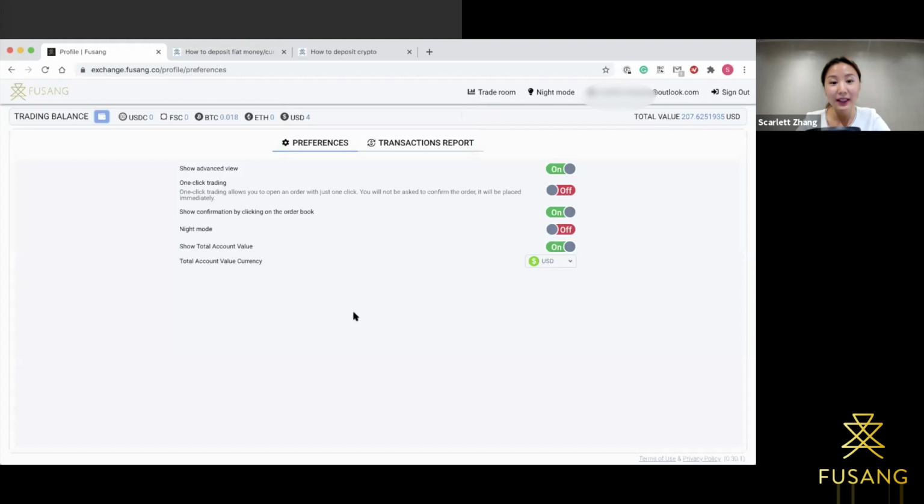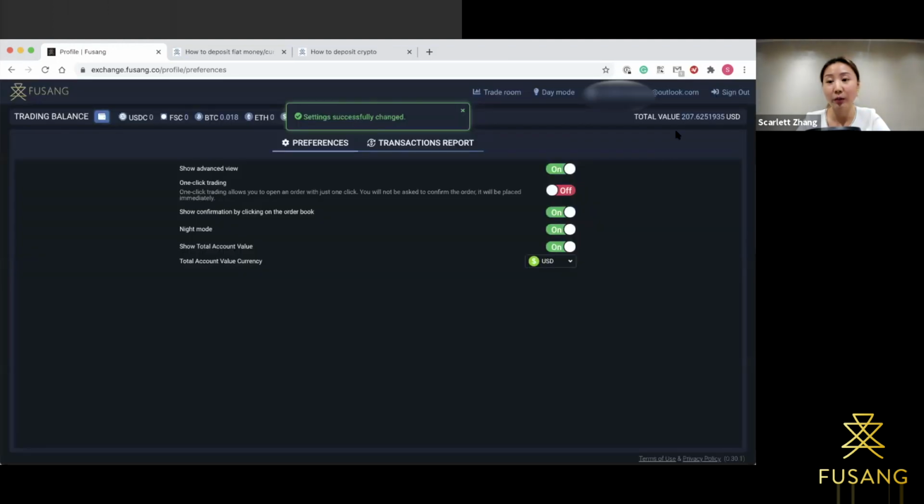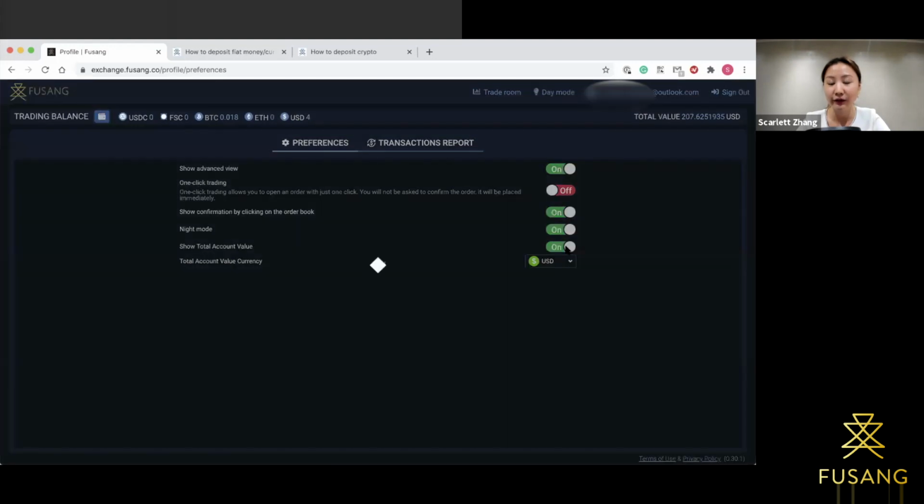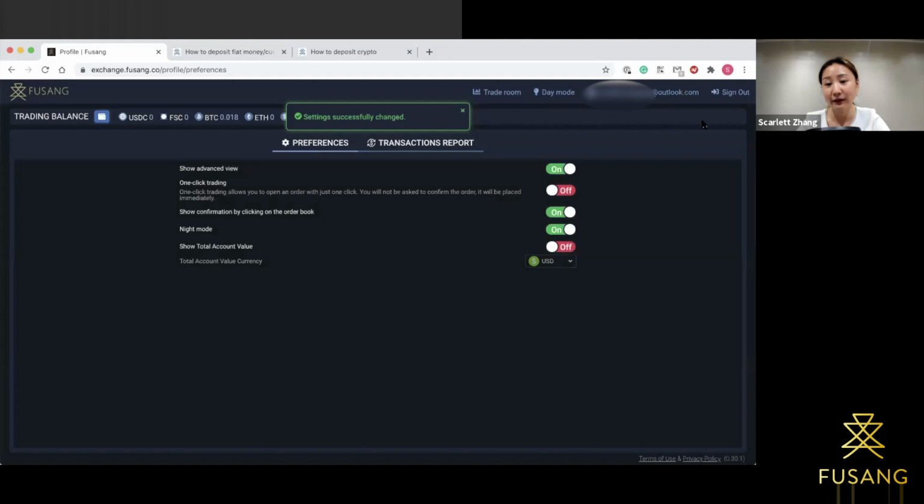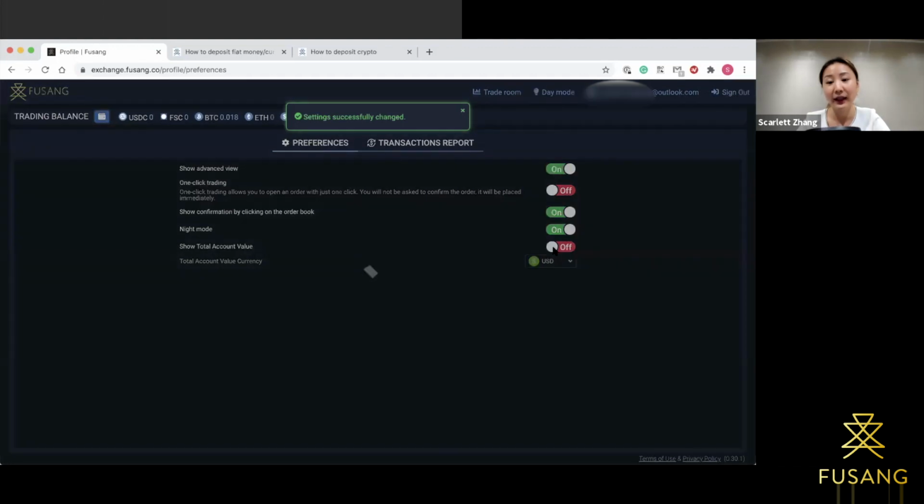So you can see now the exchange background is bright white. Personally, I prefer it as dark, so it depends on your personal preference. Now I would like to have your attention on the top right corner, total value. If we turn this off, you can see this value is gone. So it's completely up to you whether you want to show the total value of the account.